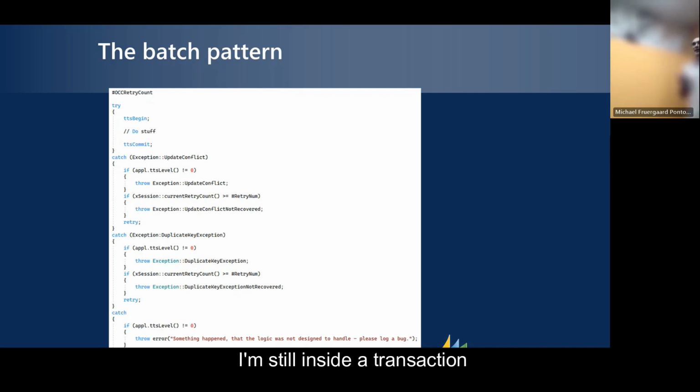So instead we say, hey, I'm still inside a transaction. I don't dare touch this. Let me just throw the update conflict, and then the next guy out there can figure it out. So that's what this first line is doing. It's the same with the duplicate key exception.